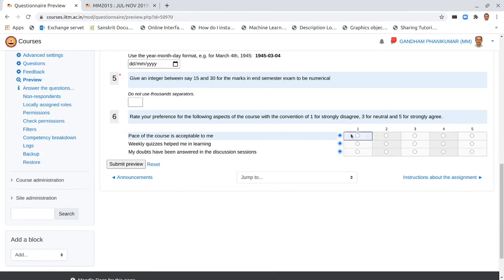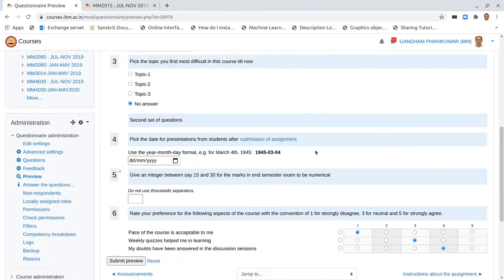So we are already saying here that 1 is for strongly disagree. So the student feels that the pace is not acceptable. So 1. Weekly quizzes help me in learning. I don't know. So neutral. And my doubts have been answered in the discussions. Well, yes, but not so great. So 4. Like this, the students will be giving their scores from 1 to 5, and when they finish, we can see which way they are tilted. Anything above 3 means they agree with all the things that we have listed here. Below 3 means they disagree. How much towards the left and how much towards the right tells us which way the whole class is swinging.